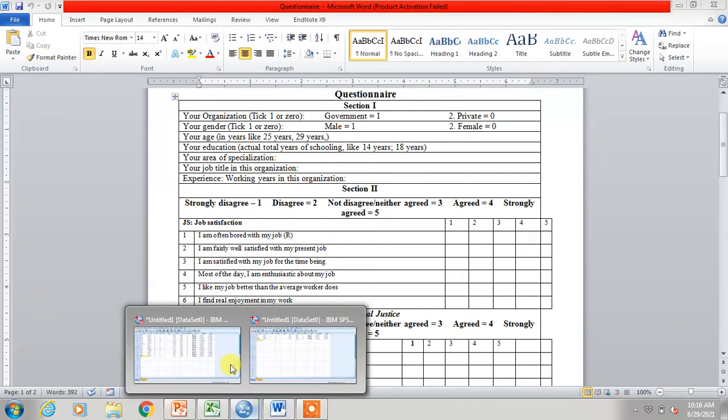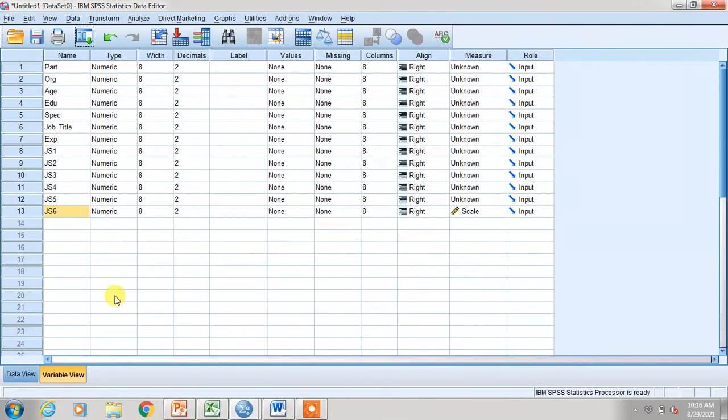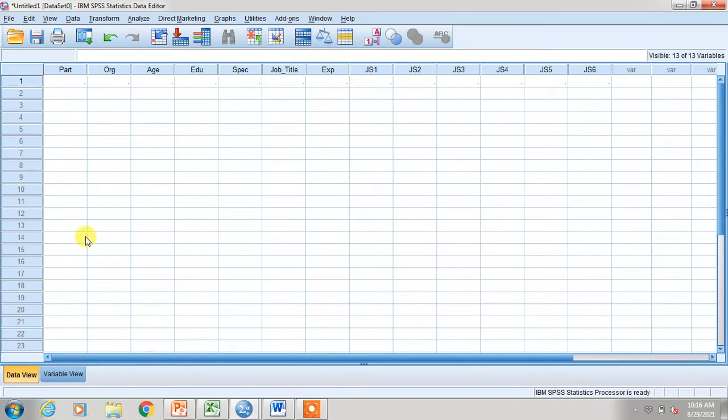Now let's start entering the data. It's very important that you understand the other columns, but it will be easier if we understand them with the passage of time, with examples. Now you can see that in the data view we have 1, 2, 3, 4, 5, 6, 7, 8 and so on. These variables are now generated.